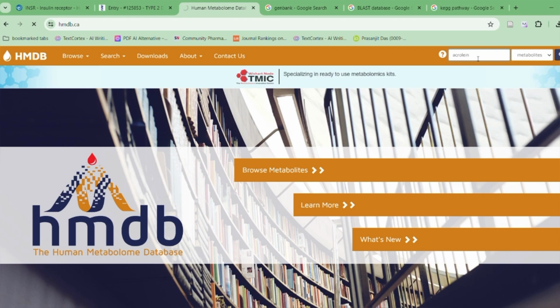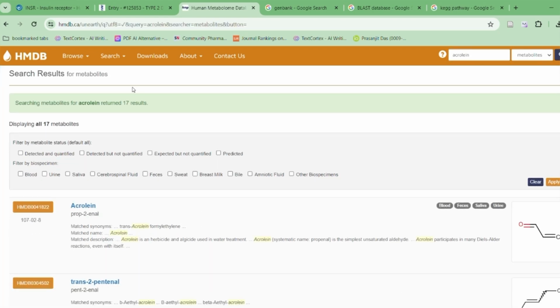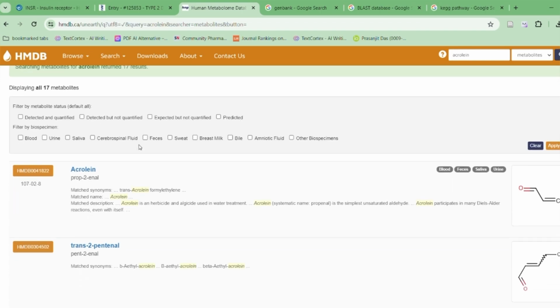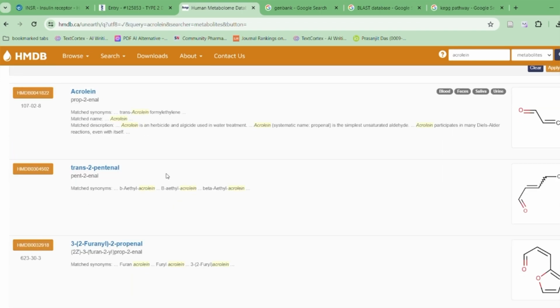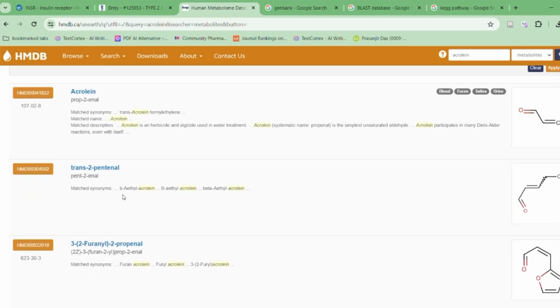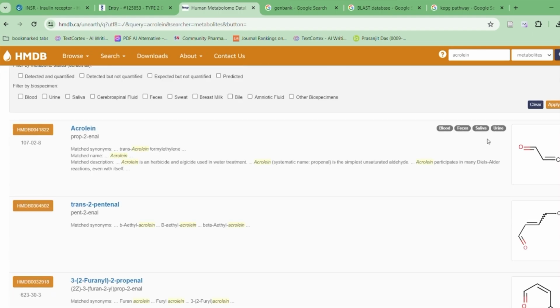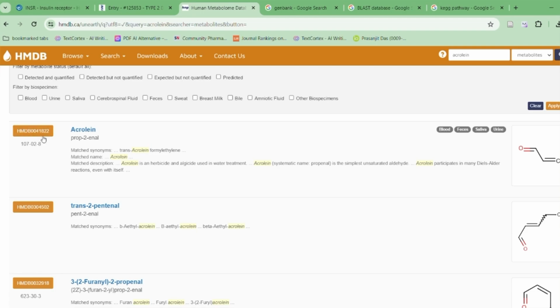So then we click enter, and then we can get all the different hits. So it is displaying 17 metabolites. These are all the metabolites which include acrolein in their description. First is acrolein itself, then we have trans 2-pentanol, which are variations of acrolein. That is, with acrolein they have different functional groups, and corresponding to each name you will get their corresponding ID, and you will also get their structure.